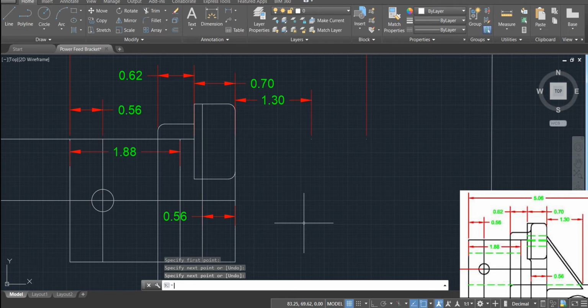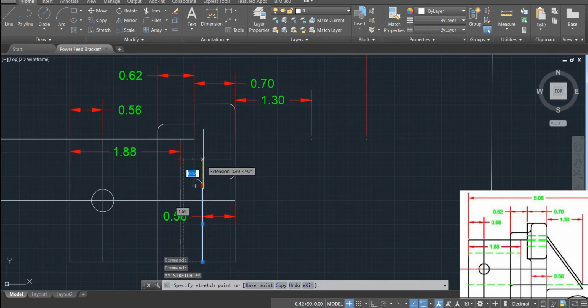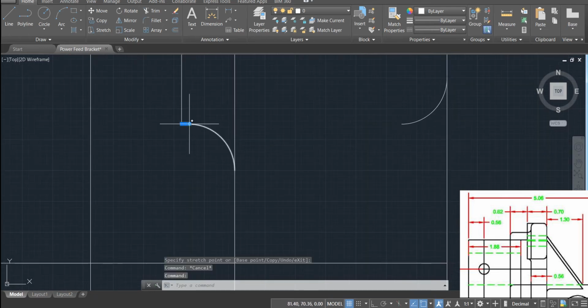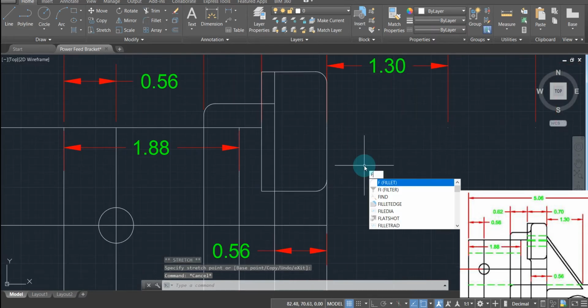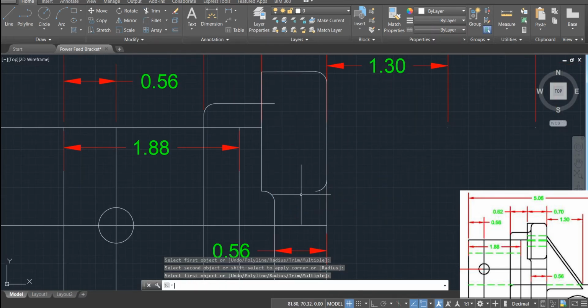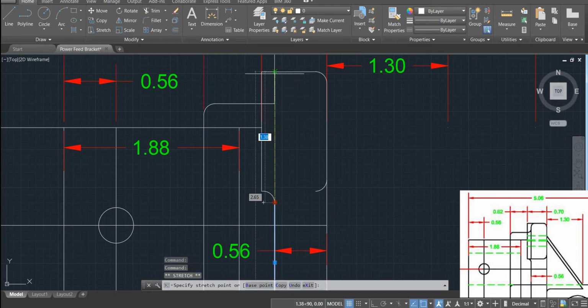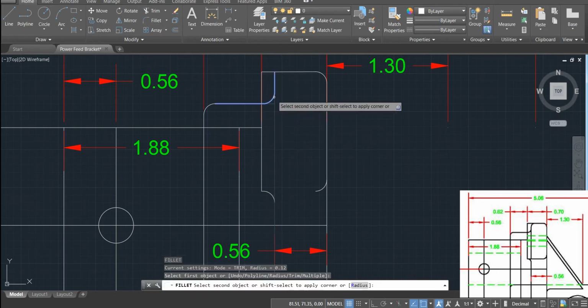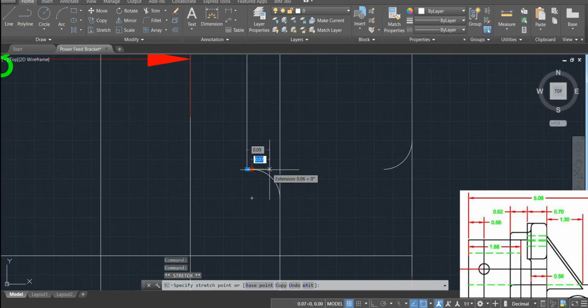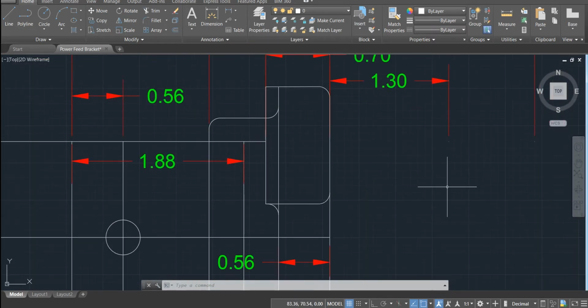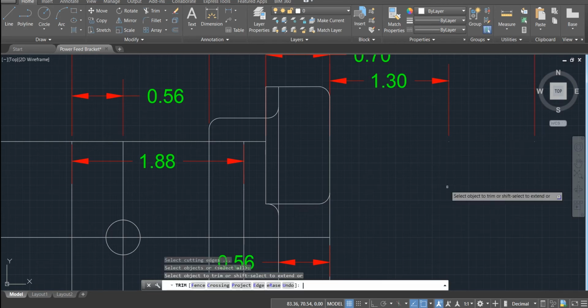Next is to round up this edge. Type Command F and select these lines, enter. So let's just extend the line here. To round up the edge here, type Command F and select these lines, enter. So just fix it again by extending it. Then trim the excess lines here, type Command TR, enter, and select this line.